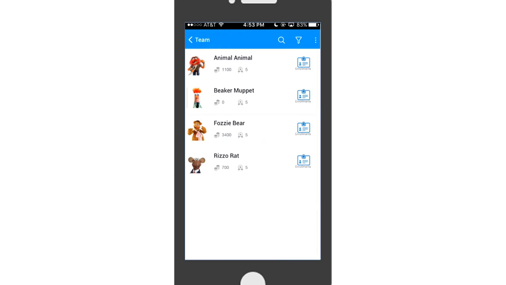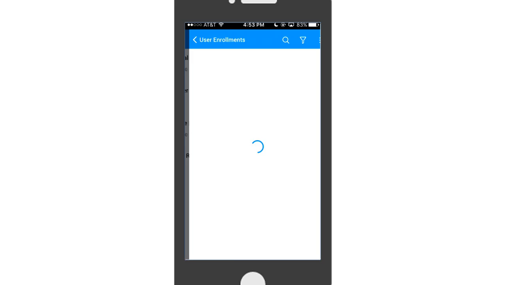Beneath each team member is the number of points they've earned from learning activity in Advanced University. Generally, a higher number means more activity. Click the Enrollments button to the right of someone's name to see their complete learning activity.